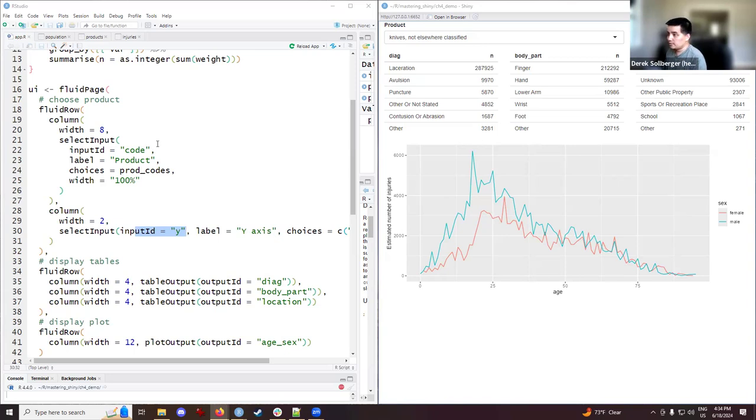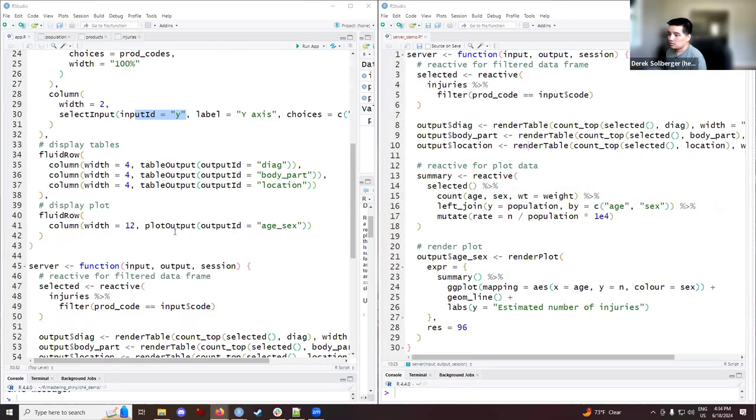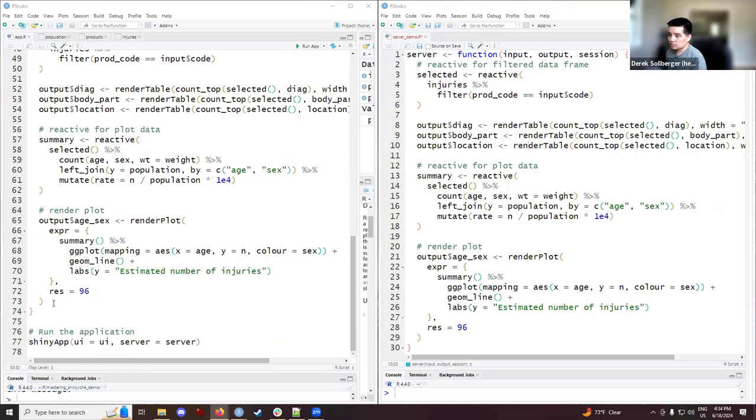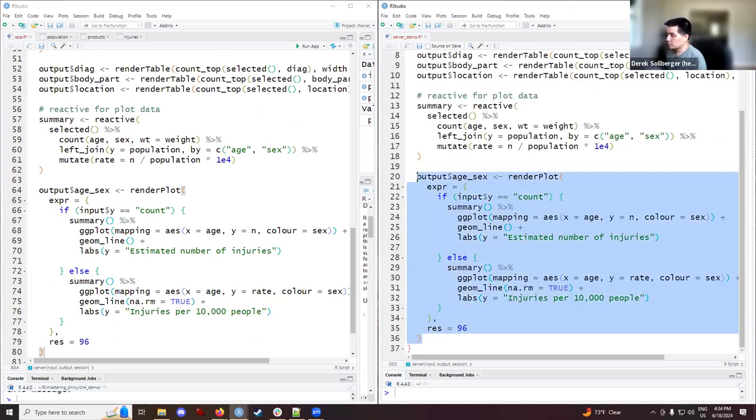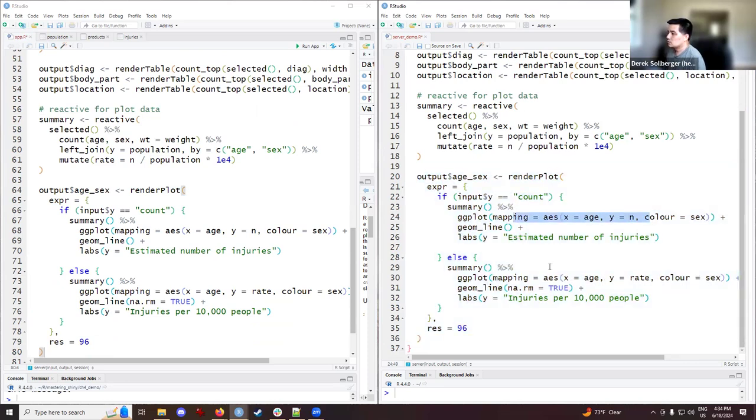We want this to be done in the plot. So we have now two versions of the plot. Let me do this on the right here. We now have two versions of the plot. If the user wants the raw counts, we give them as such. If the users want the rates, then we could bring that up as well.